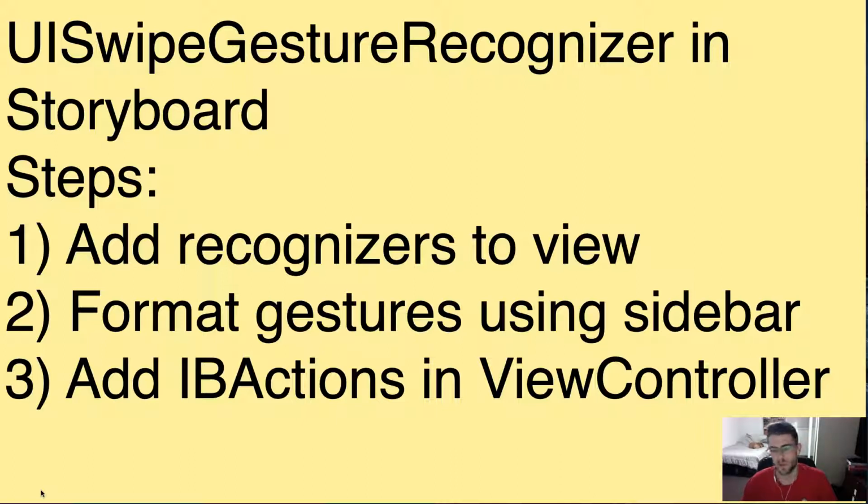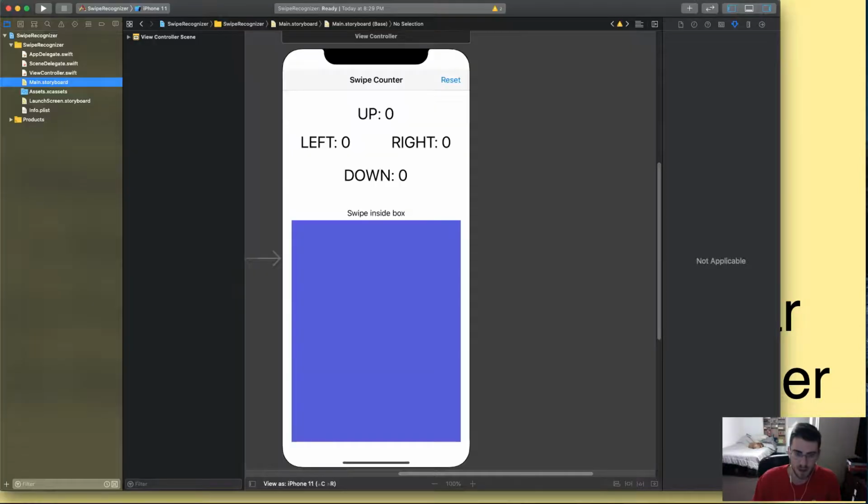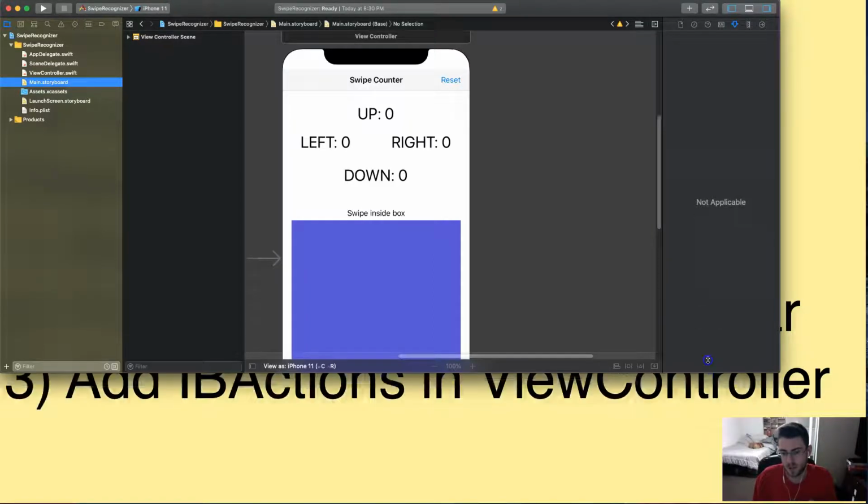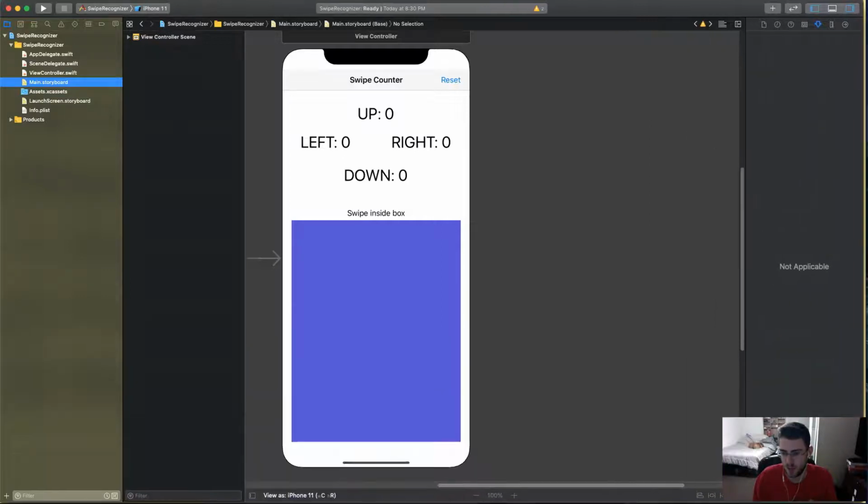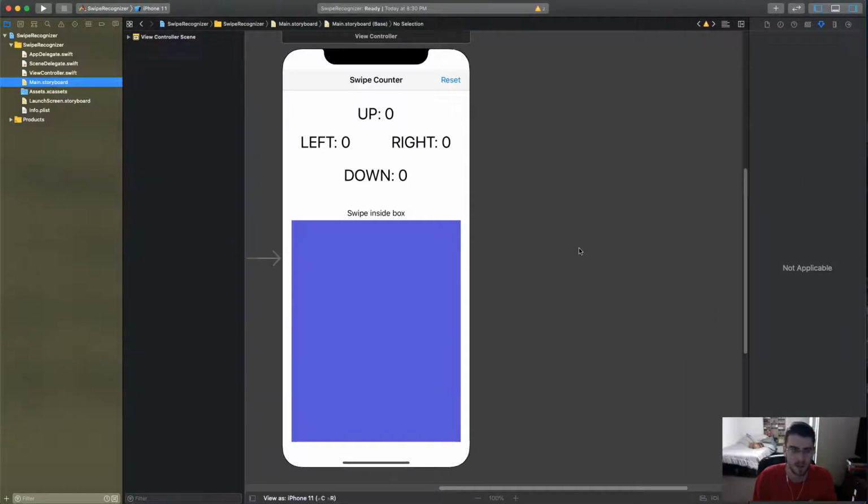So yeah, let's get started. Steps are to add recognizer to view, format the gestures, and add the IB actions. And in this Xcode project, which you can download in the link below, you want to download the starter branch. I have the links down there in the description, but just make sure you're on the starter branch of this project, because the final branch is the solution. If you want to check that, by the way, but let's just work on the starter one, okay?